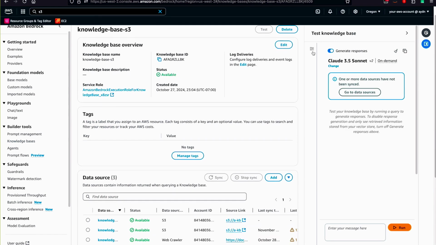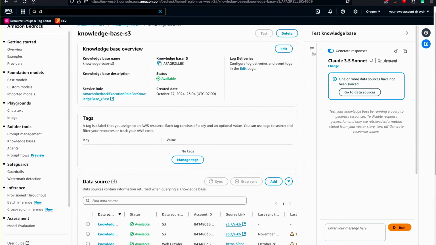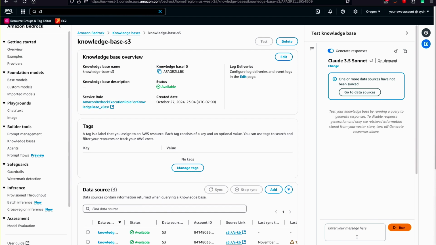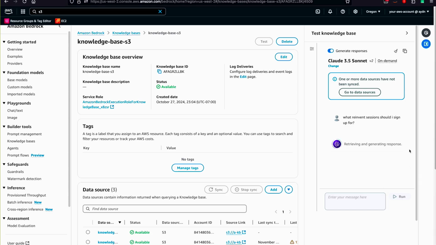So we've given Claude the system prompt. We also have her hooked up with the data in S3 as a knowledge base. And then we're going to test. With all of those inputs in, we're going to ask Claude to recommend me a re:Invent session. And then there she is, retrieving information from the knowledge base that we just created.